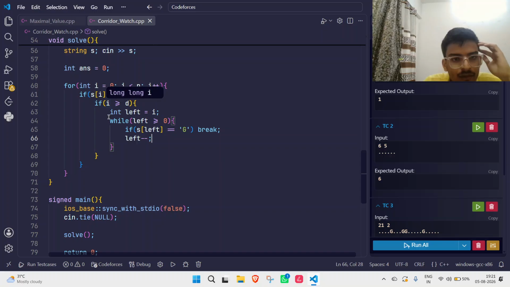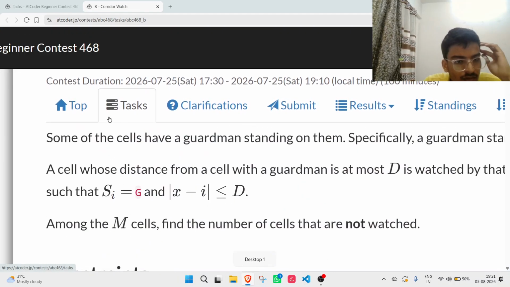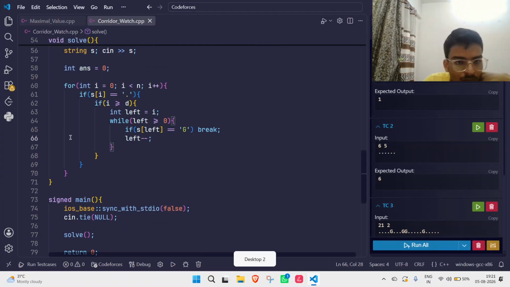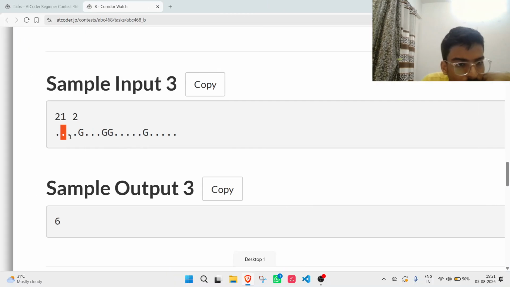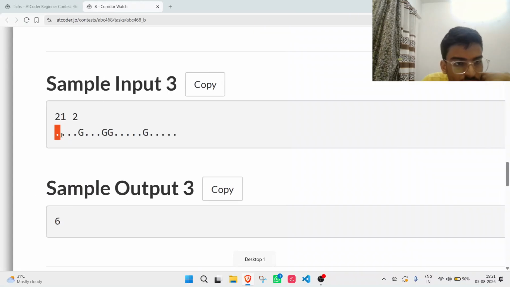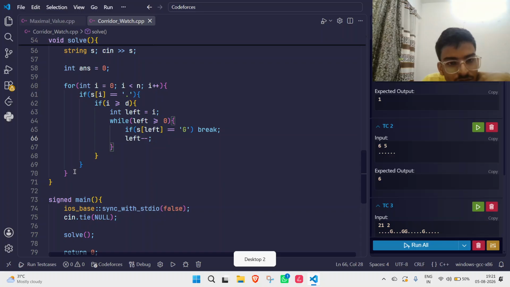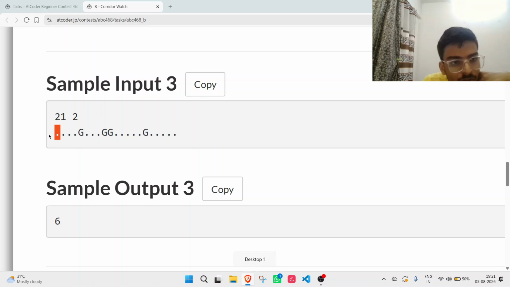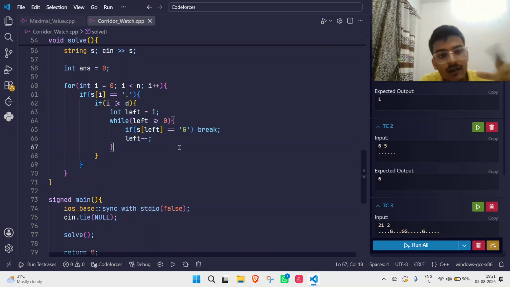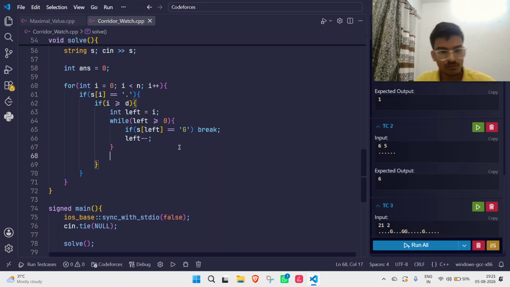It will be defined because D should be a check. D can be 0, right? Okay. Left minus minus. Go here. Check if it is a guard. No. Again, left is positive. Can go again. We come to 0. Guard, no. Guard, no. Left minus minus. Left will go to minus 1. And then it will break.